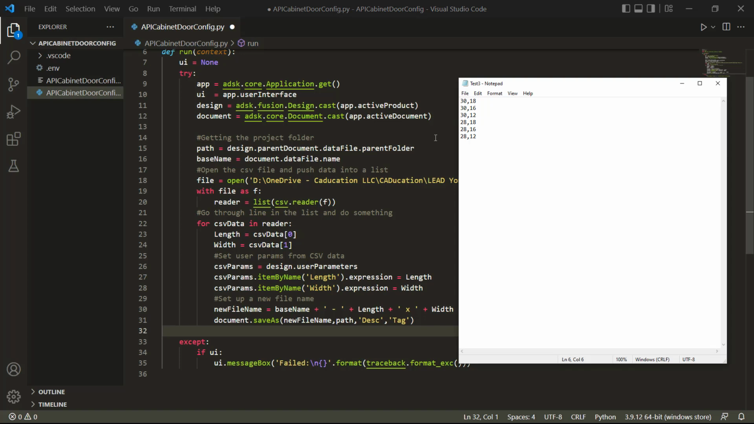So for example, in our CSV, we could have something like cabinet 1, comma, and we could do the same thing going through. Now, the reason that you might want to do this is because if you don't want to just use a literal name like cabinet 30 by 18, you might want other information. Say you have a part number or another description that you want in there. You could also pull out information such as the description. Maybe you've got a customer name or something like that you want to use.